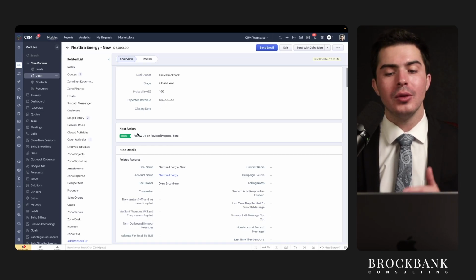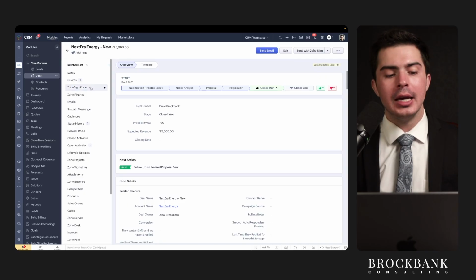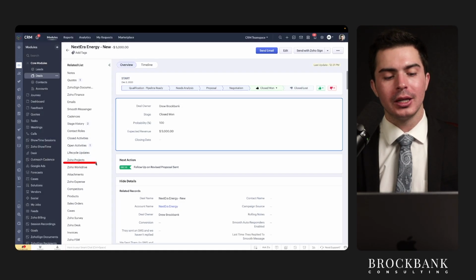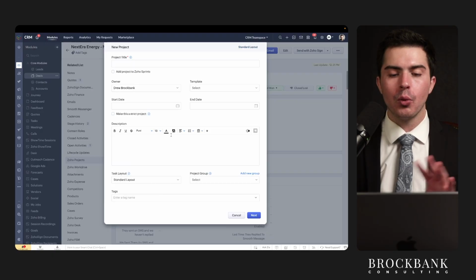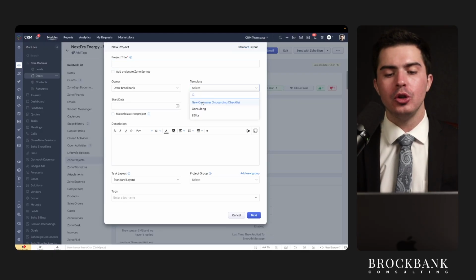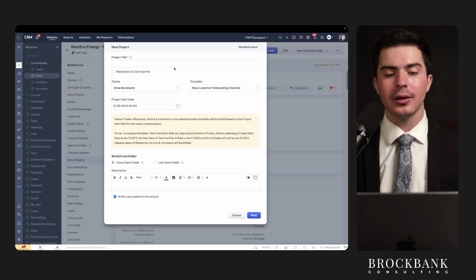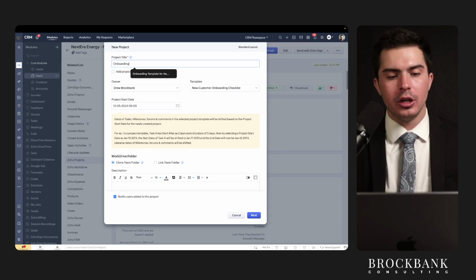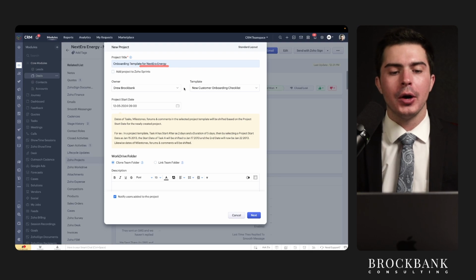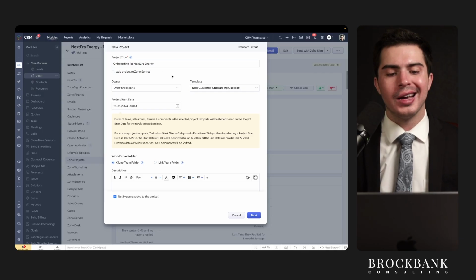And the way that you can do that inside of Zoho CRM is you can see I've got a Zoho Projects related list here. I can go to add. And then from here, I'm getting a window into Zoho Projects. I can go over to my new customer onboarding checklist, click that, and I can do the onboarding template for NextEra Energy. Here we go. So I'm going to remove template here, and we've got onboarding for NextEra Energy.